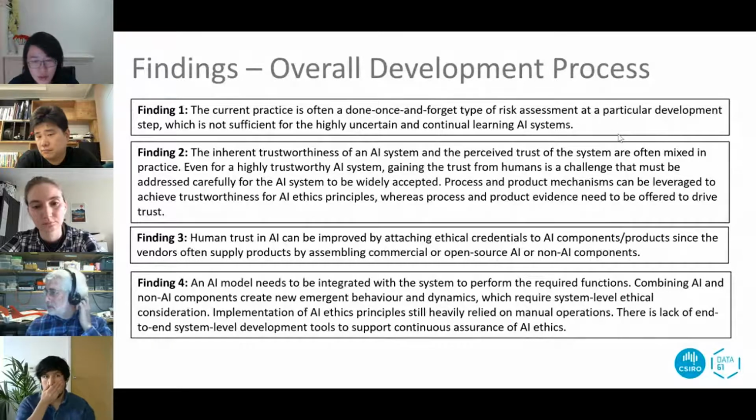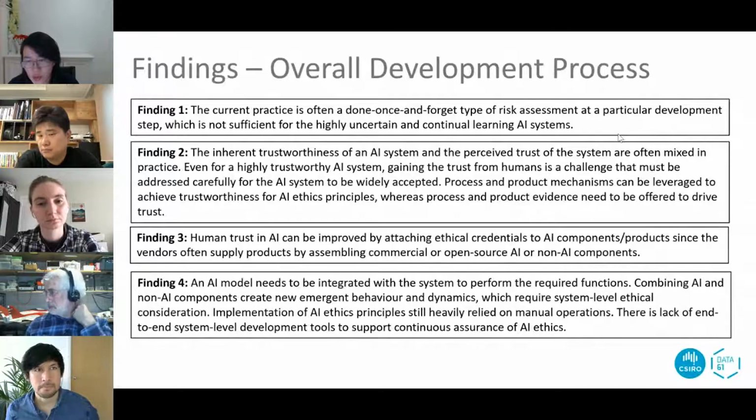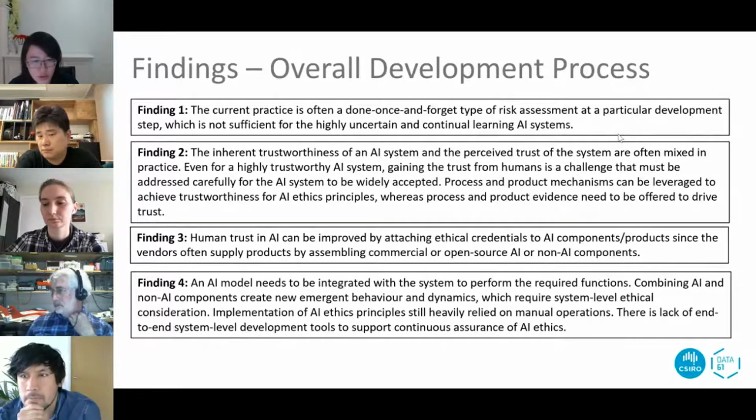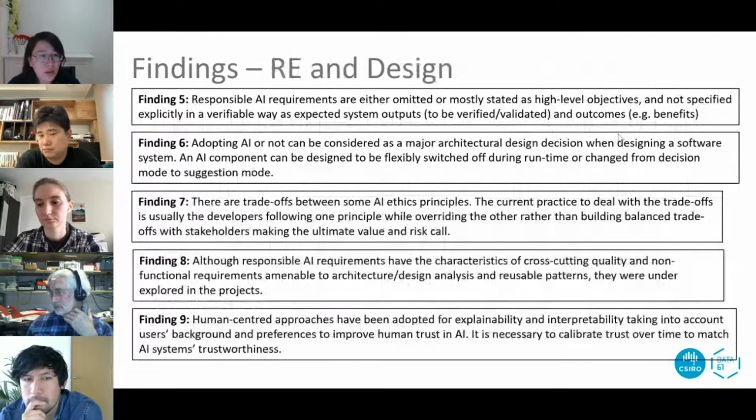So the current solution is mostly about algorithm level solutions, but we do require system level solutions to address the ethical issues which can happen at any step of the development lifecycle. And the second group is about requirement engineering design. The first one is ethical requirements, usually stated just as high-level objectives in the project proposal. It's not specified in a verifiable or measurable way as expected system outputs or outcome.